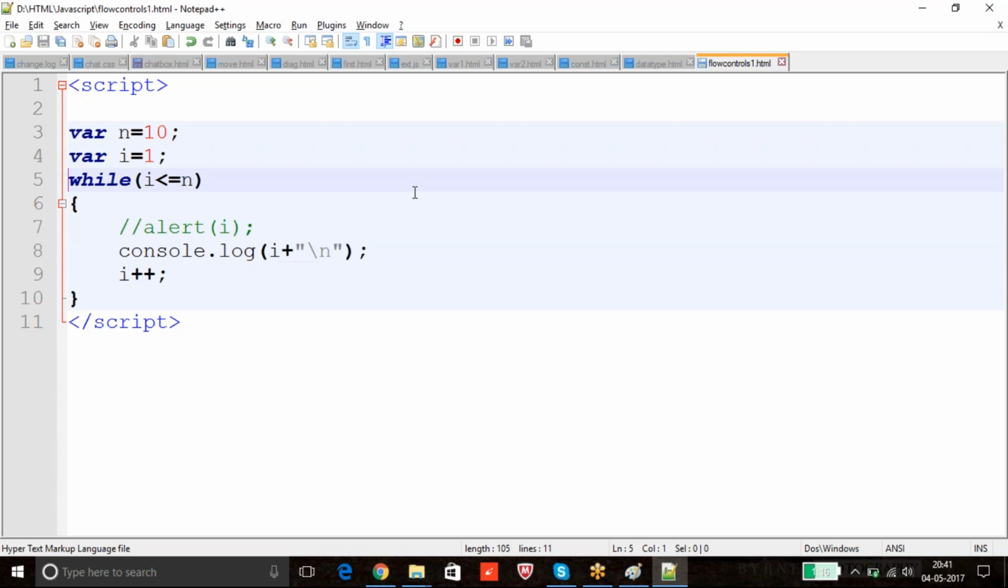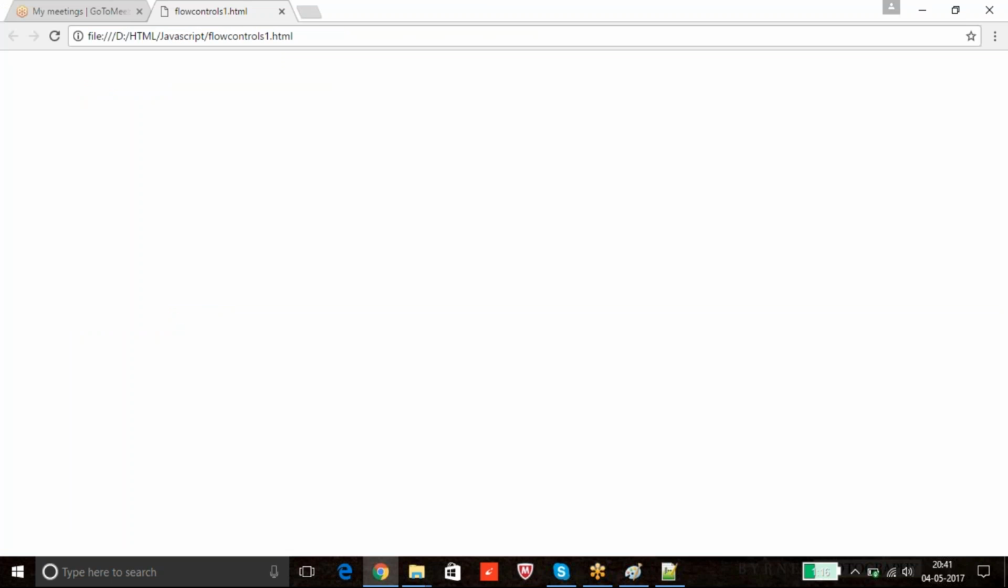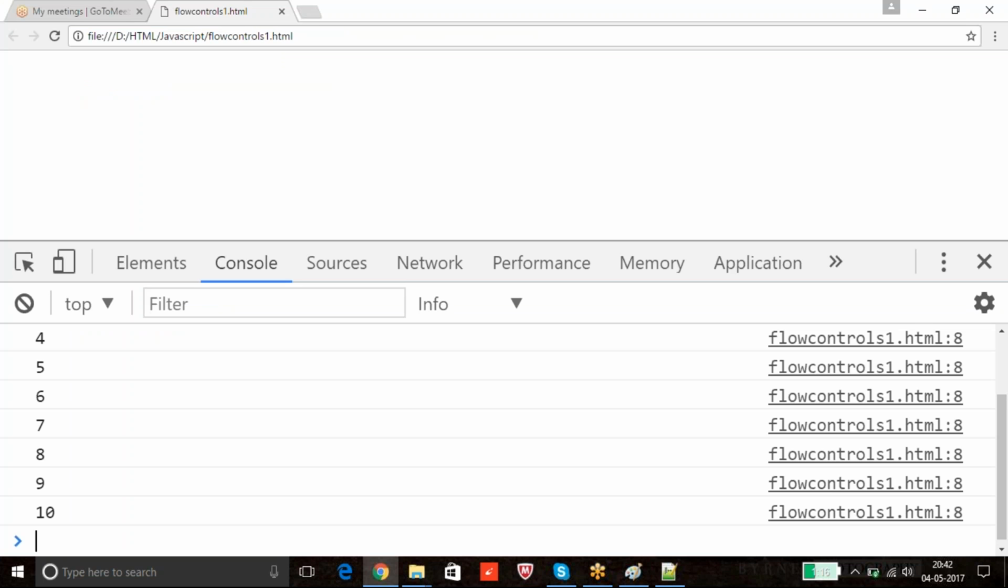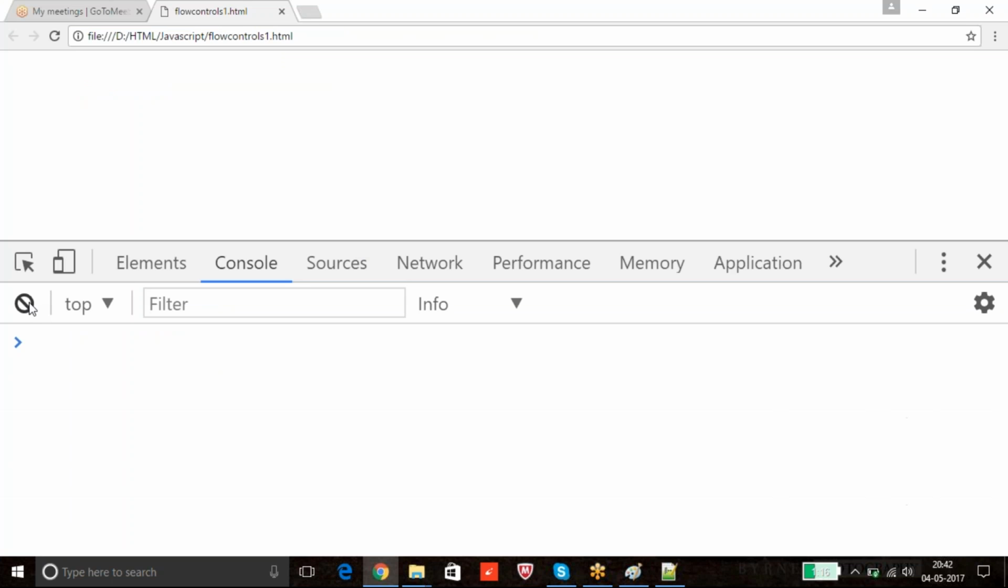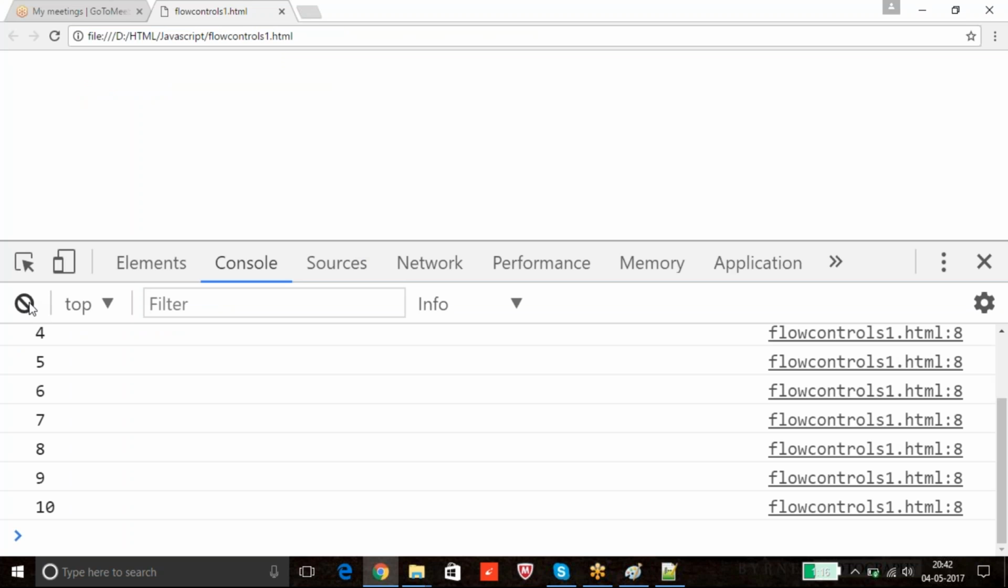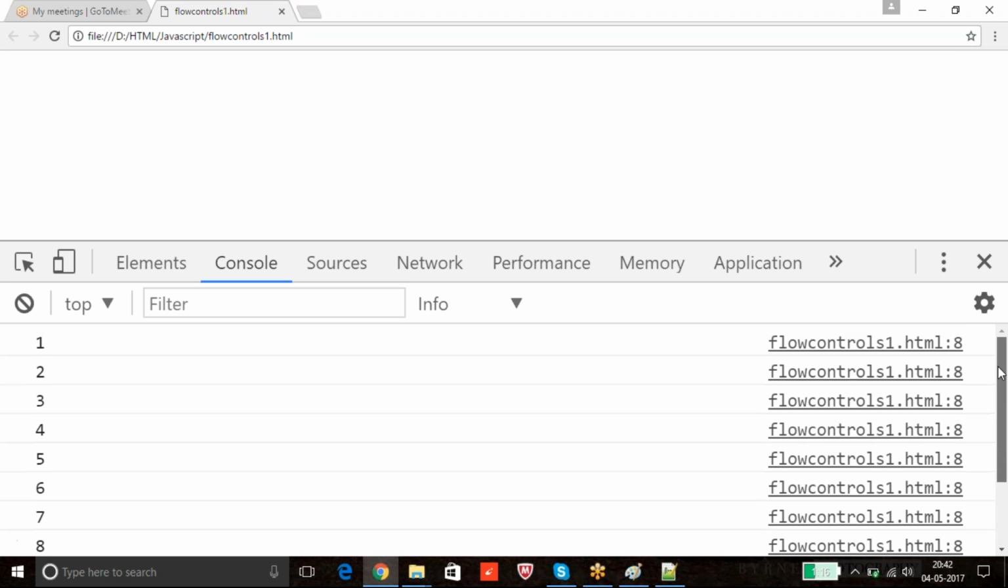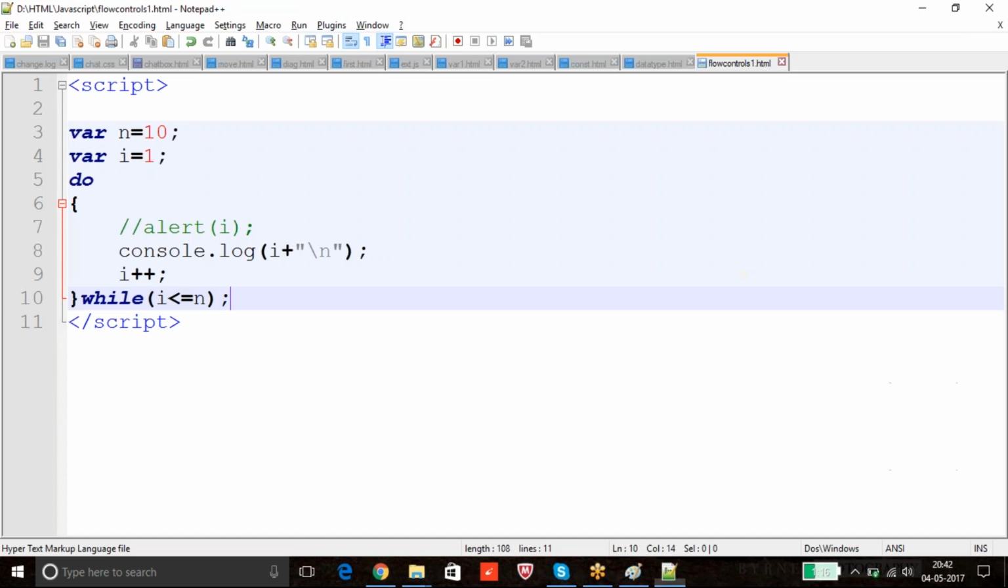And as it is, you can use a do also here. Let us take a do, and I write the while here, i less than or equal to n, semicolon. Browser console, clear this and refresh. Same output.